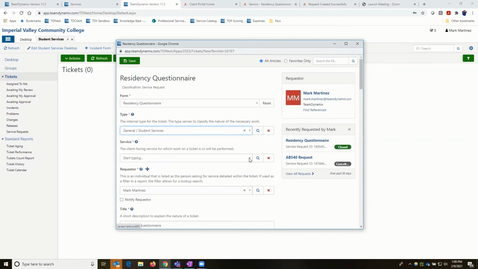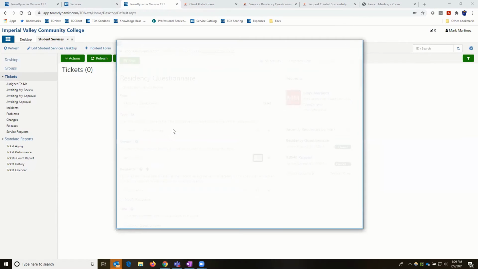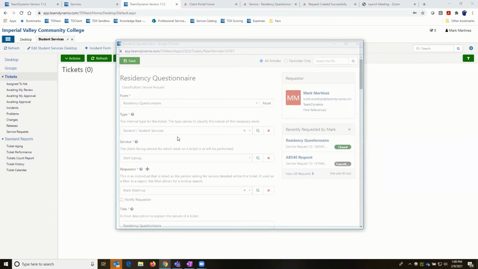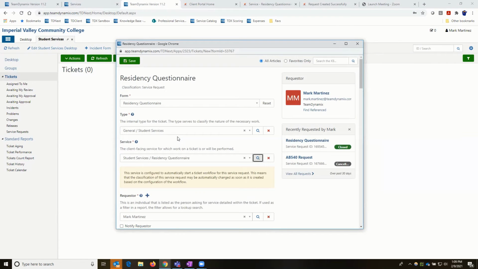I have a question, but I don't know if I need to ask it right now. Everything looks great, but my question is, with this ticket, will the students be able to upload the documentation in this ticket, or do we need to request it? No, there's a place where they can upload any documents. Okay.